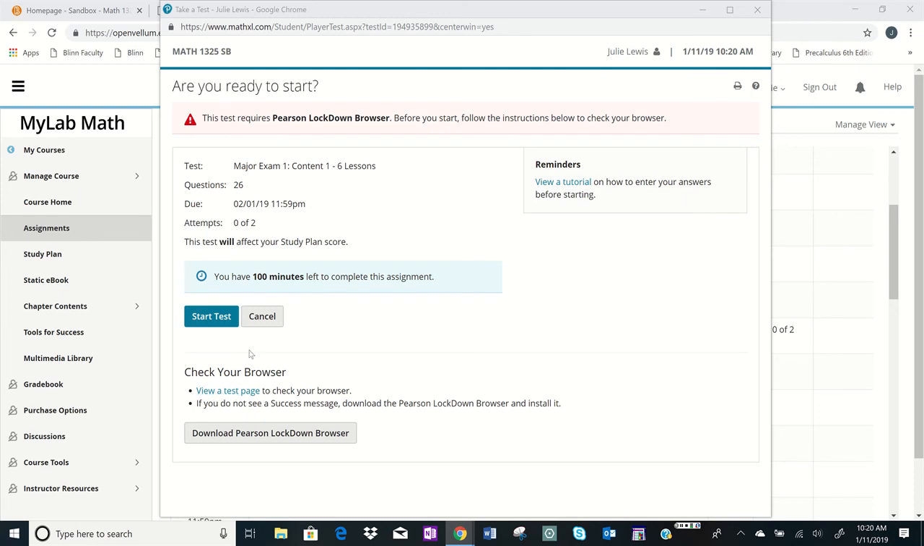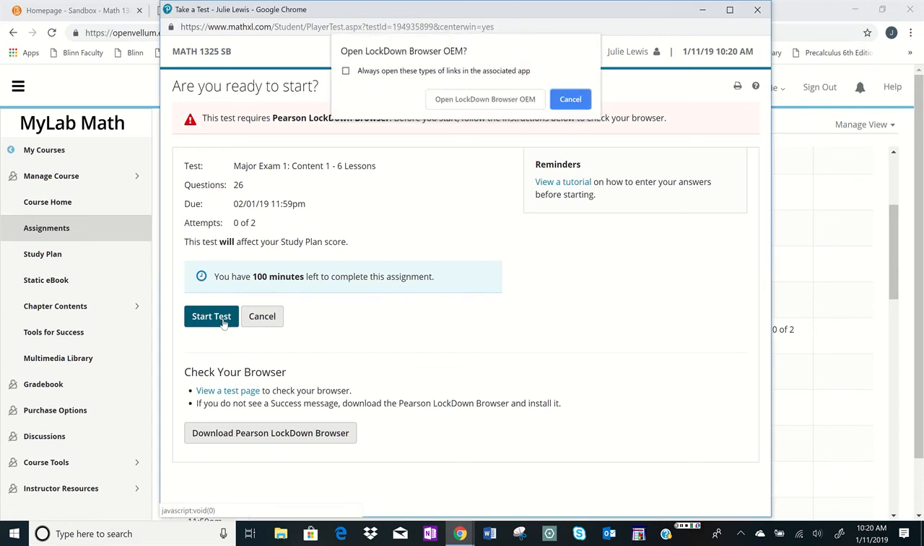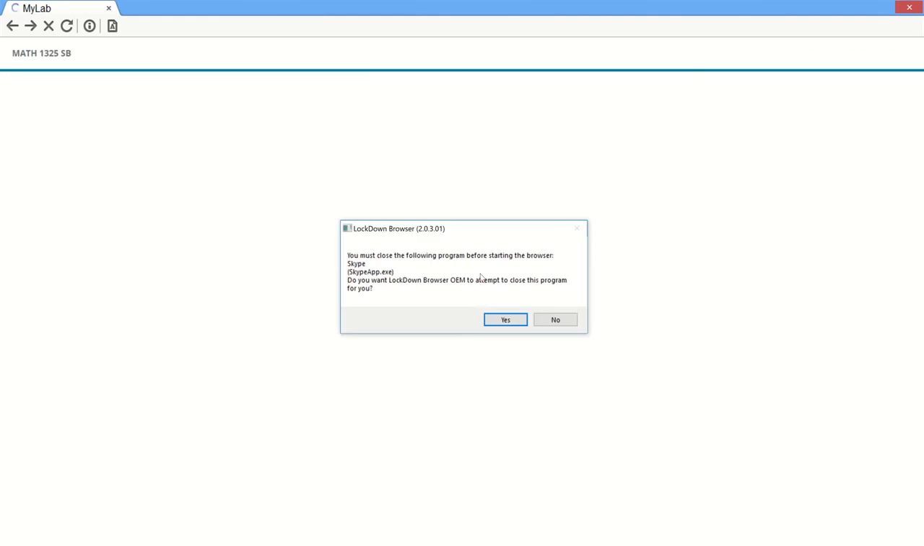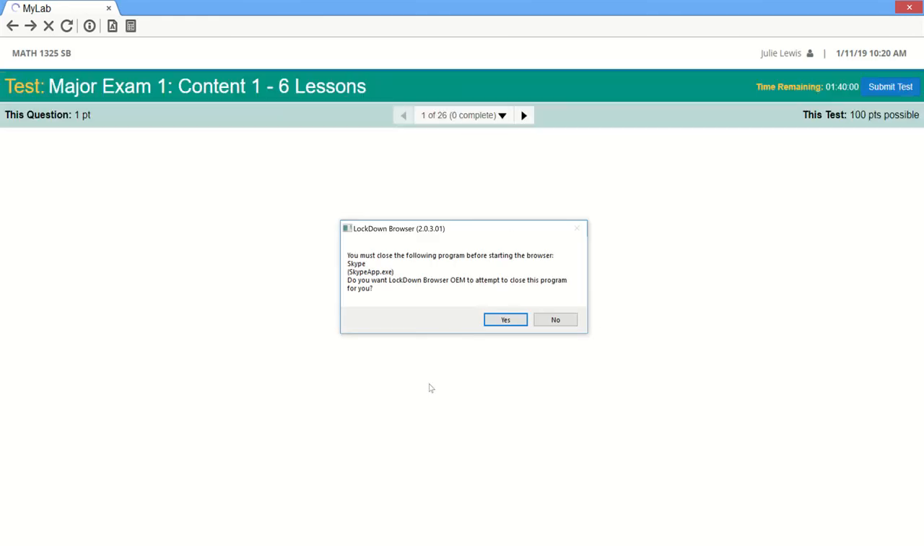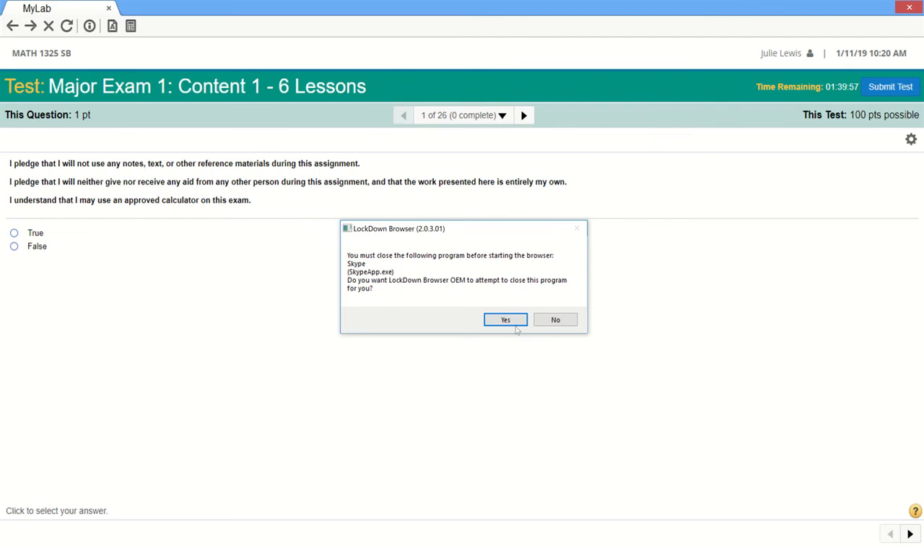So I would not actually want to start this test until I'm fully prepared for it. But I'm going to go ahead and pretend like I am, start the test. I want to open the Lockdown browser, and then it's going to not allow me to have any other programs open as I start the test. So I'd actually have to close these particular programs before I could start the exam. It'll have your time remaining on the exam, and then the big difference between an exam and a homework is you're not going to know if you have the questions right or wrong as you go along. There's some questions that are multiple choice, and then there's other questions where you have to type in the answers.